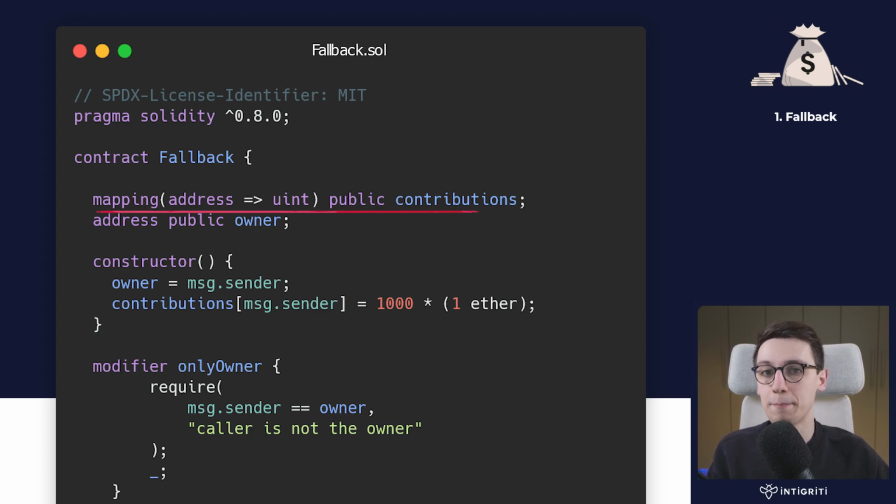The first one is a mapping from address to unsigned integer. A mapping can be seen as a dictionary in other languages. It says, hey, this address has this amount of uint. This mapping is public and the name of it is contributions. Next up, we have a public address named owner.